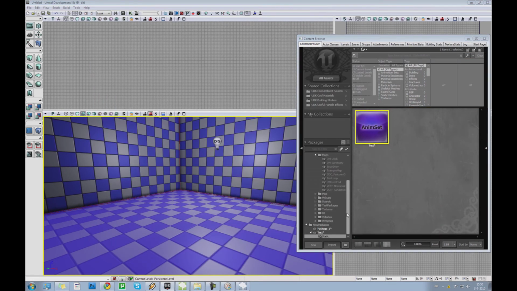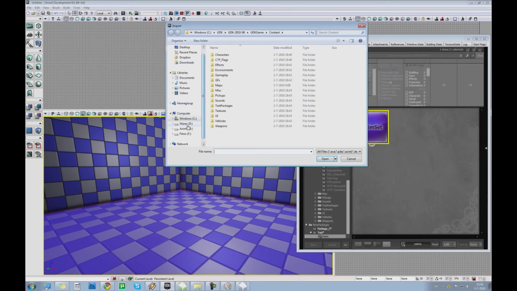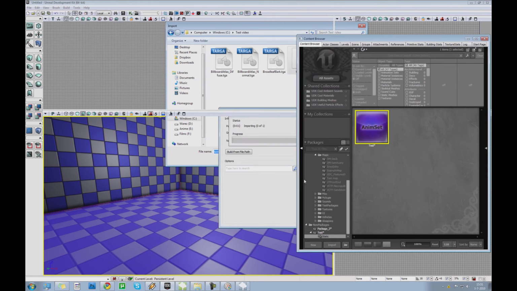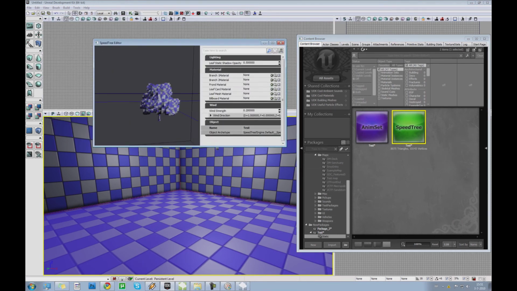Okay, let's import some stuff to this one, shall we? Import. Let's go to wherever you saved it. That's my test package. Test video, there we go. Open. And okay. And now we have our tree imported. Great.